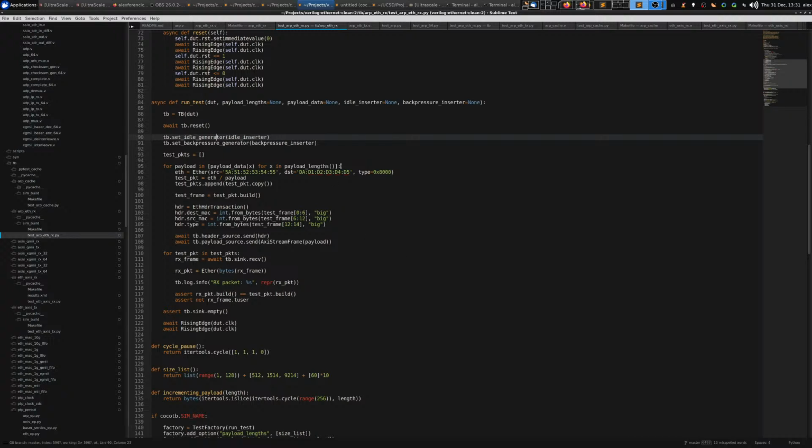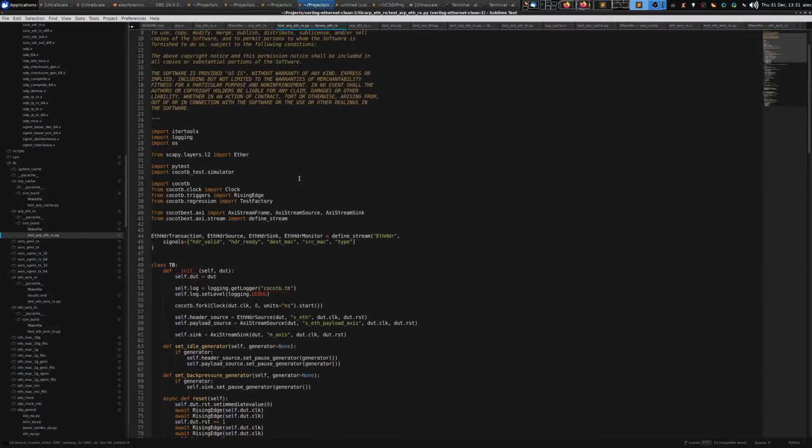Okay, so what about the actual test case? In this case, what we're going to do is generate a bunch of Ethernet frames that contain ARP payloads, and then we're going to pass that through the ARP ETH-RX module, which should peel off all of the ARP header fields. Okay, so let's see. Right now, we're creating just a raw Ethernet frame, and this is using scapy. So if we go up here, this is using ether from scapy.layers.l2.